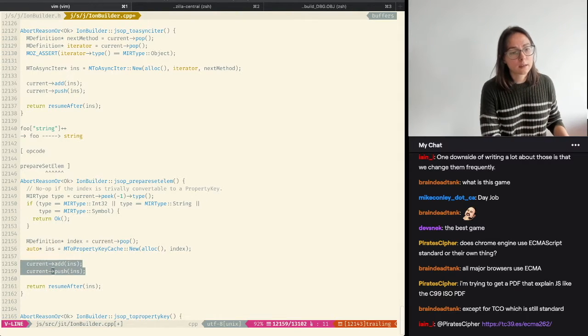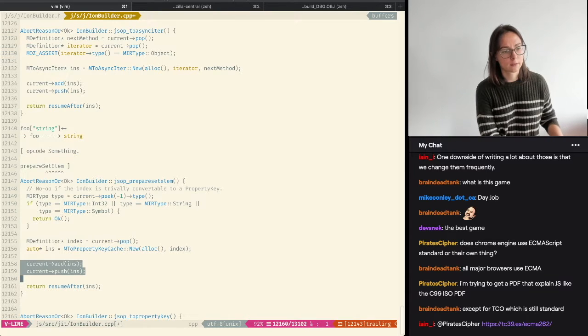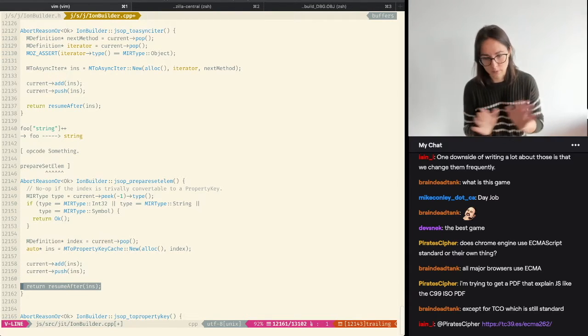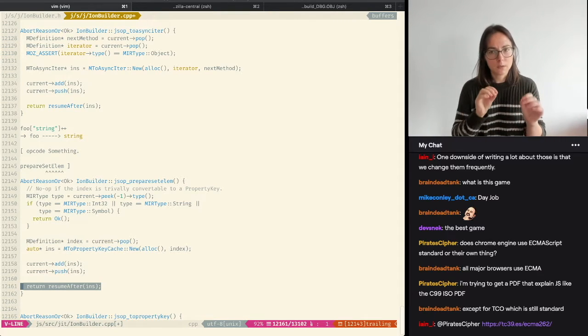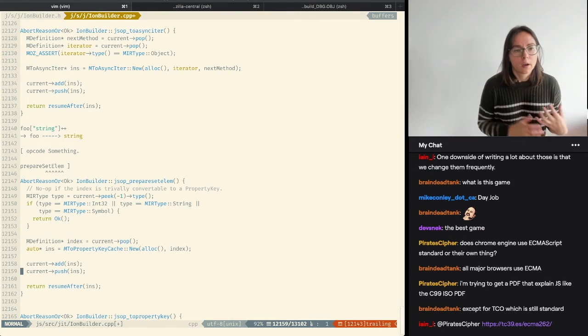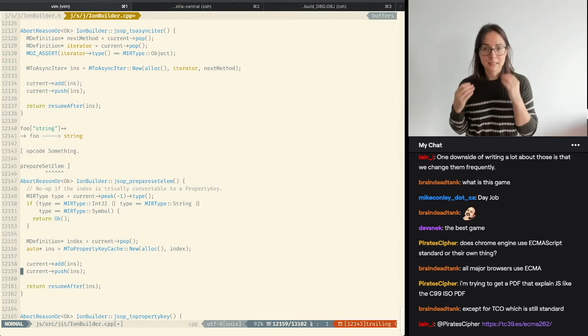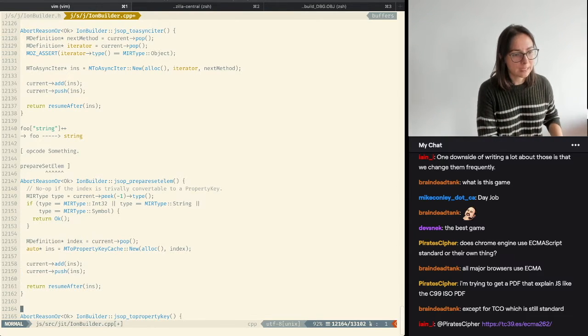And then the next step that we do is we push something here. So current pushes back the stuff. And then we do a resume. So some details there, but this should give you a general picture of the data structure that we're operating on and the set of steps that we're taking. So at the moment, prepare set element is doing exactly what toProperty key does.